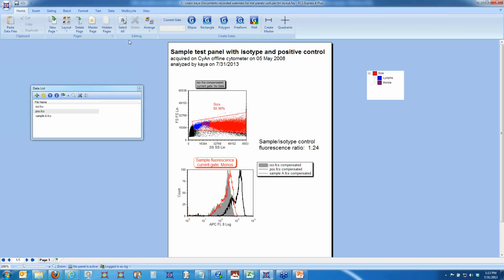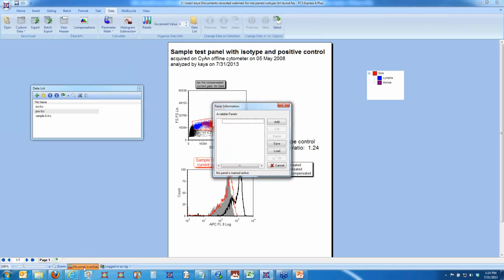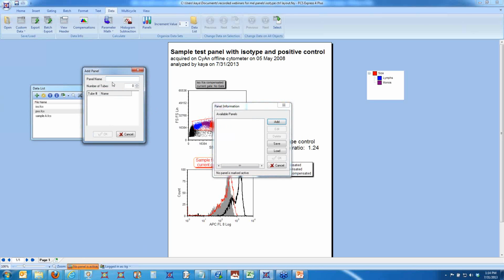So let's go ahead and do that. I'm going to either click on my Data tab and click on Panels, or identically you can click down here where it says No Panel is Active to get to that panel making dialog. And let's add in a new panel. And I'm going to call this my antibody binding panel.